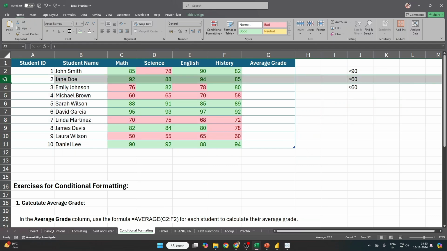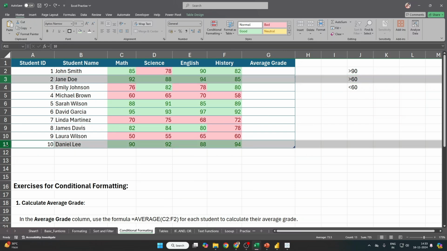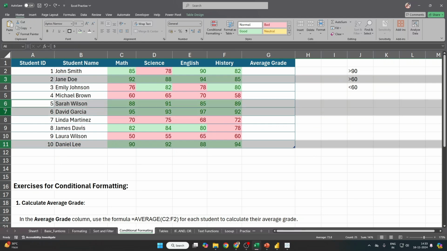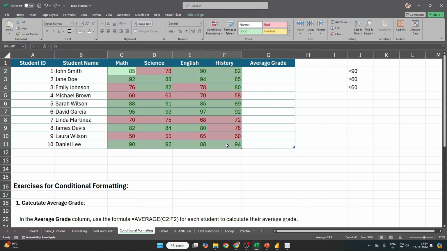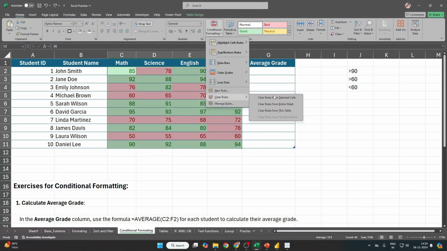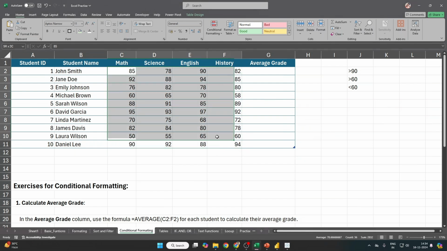I look at John Doe. Visually I know that these two students or these four students are doing above average in all of their subjects, right? So to give these visual representations, we need this conditional formatting. So let's clear rules from here. Now this coloring is one option. What are the other options we have?